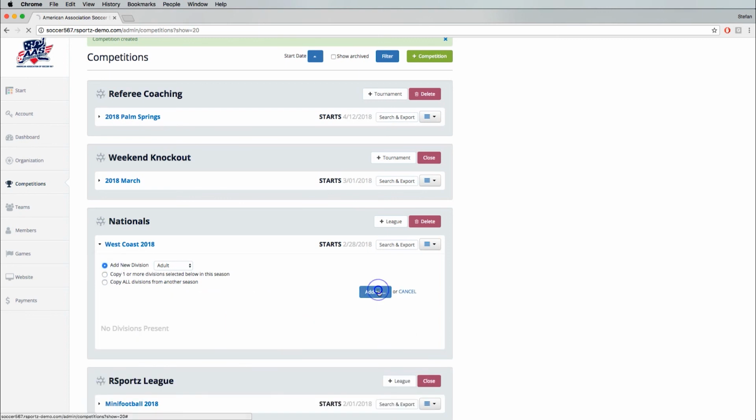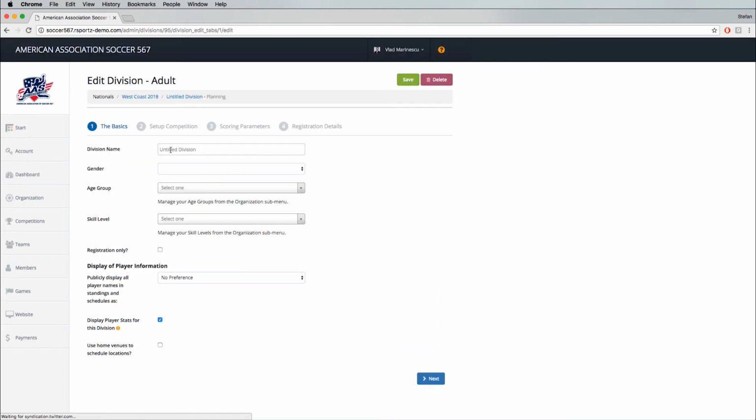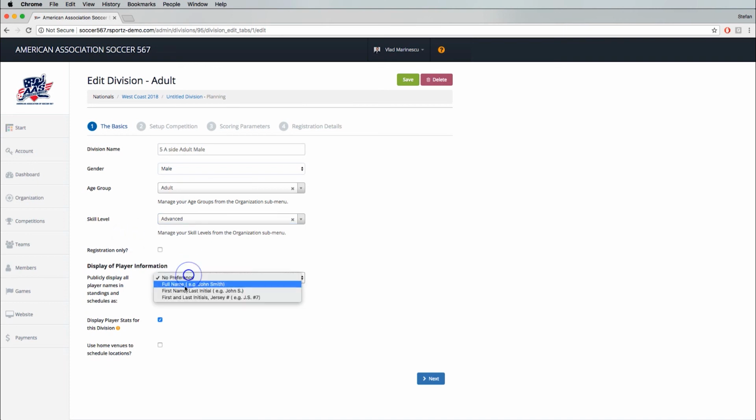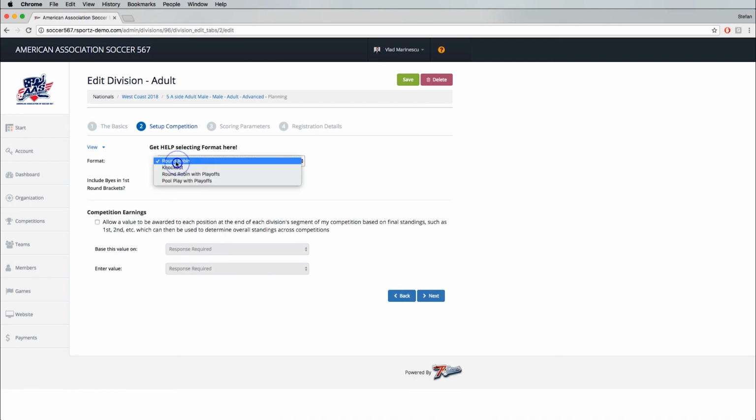Let's say we create a new athlete division for adults. The division name will be 5-a-side adult male, male gender, adult age group, advanced category. And we can choose to display all their information publicly. It's going to ask us how we would like to have this competition. Is it a knockout tournament? Is it a round robin with playoffs, or just a general round robin?